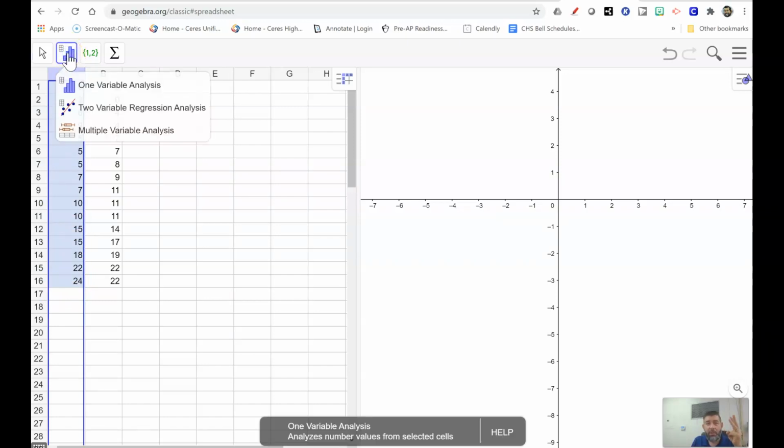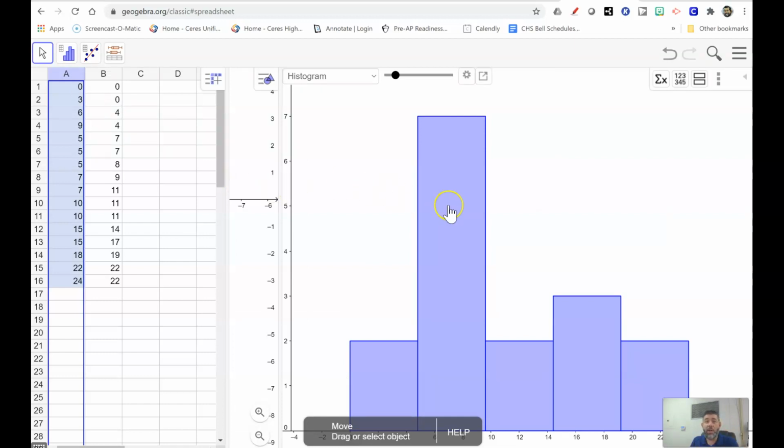We're going to click on that, and it gives you three options: one variable analysis, two variable regression, which we'll do much later, or multiple variable analysis. Now we're only doing one set, so we're going to do one variable analysis. We're going to click that, and we get our histogram. So we've got our histogram here.